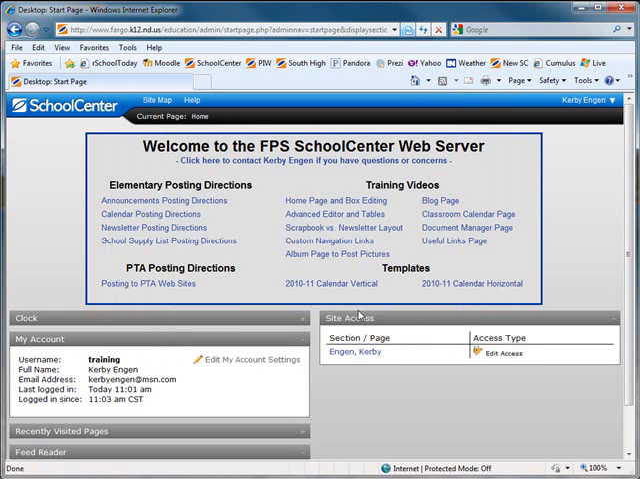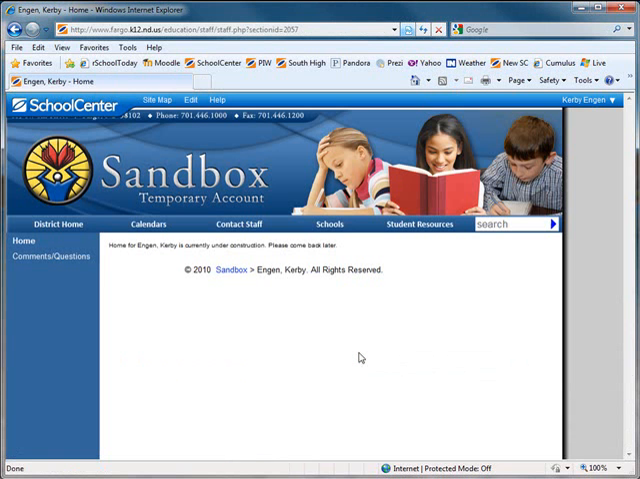To begin working on your website, click the site that you have access to. Usually, a new account will be located within our Sandbox temporary school account area. This allows you to work on your site in private until you're ready to go live with the public.